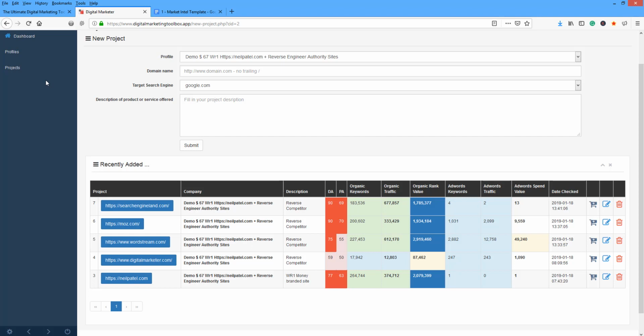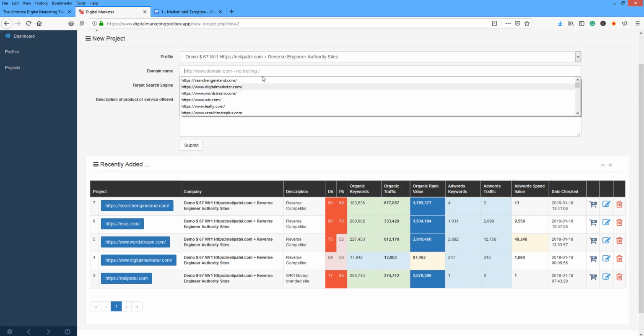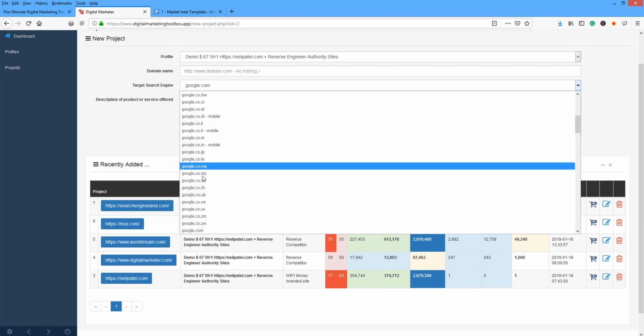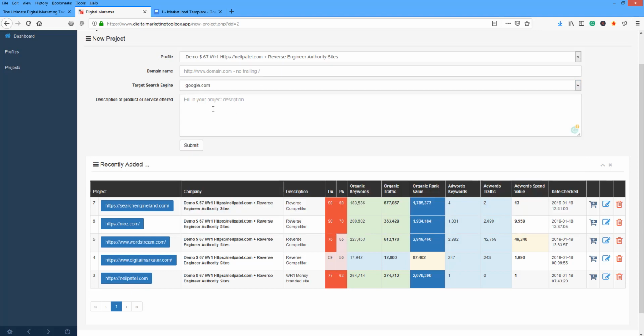So now, when we look at this, you can see I'm in the profile. If I want to look at a website, I basically just put in the domain name, top level. When I stick it in, I then choose any search engine that I want to look at, and I give it a description. Over here you can see I've got my WR1 money site. That's my site. I'm just using Neil Patel as an example, and I want to reverse engineer how these guys are getting traffic, what the topics are that they're getting traffic from, what's linking to them, and what they're paying for. I just want to get a quick snapshot of what's going on.